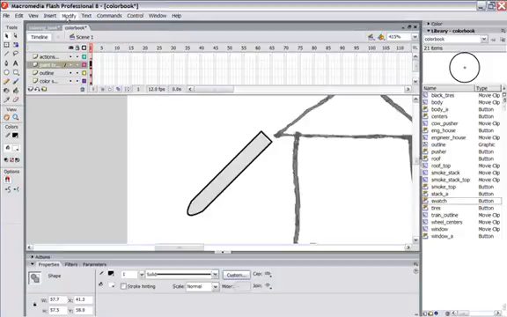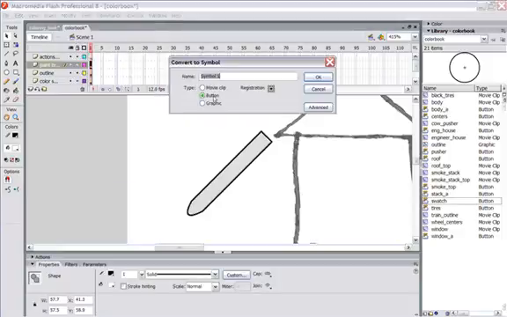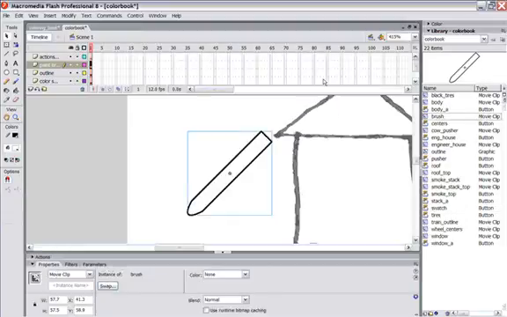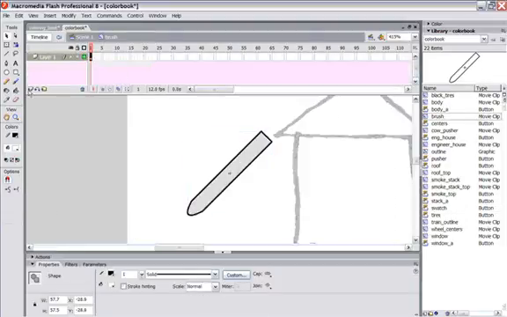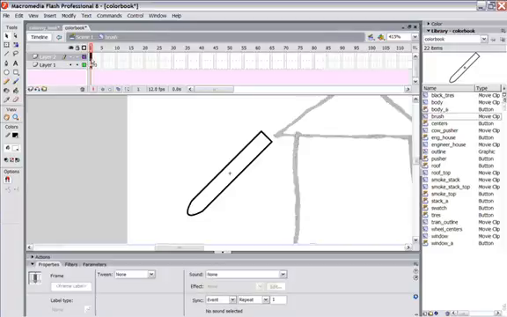I'm going to actually turn this into, convert it to a symbol, turn it to a movie clip, and I'm just going to call it brush. I'm going to hit, no, I don't want it in capitals. Doesn't really matter. I'm going to hit OK. Now what I'm going to do is double click on the brush, and I want 2 layers. I have the brush, but then I want an action on the brush itself. I want to be able to go in and give it an action script.